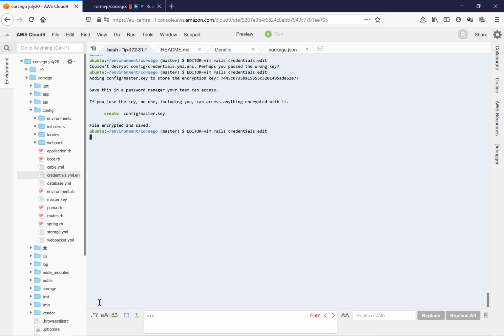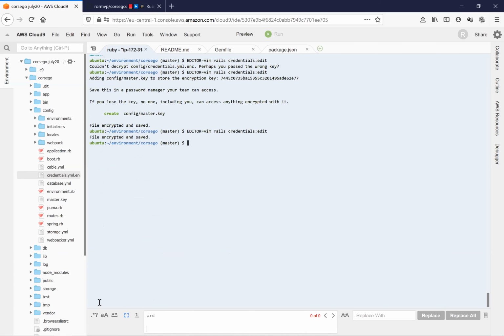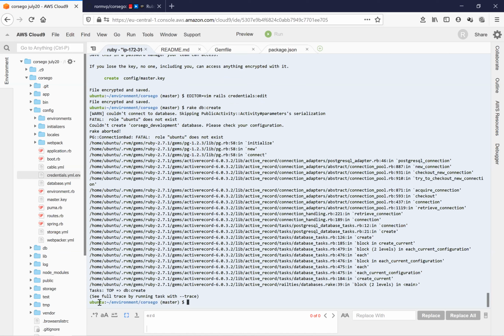Now I can run credentials once again. You see, everything has saved. Again, escape, WQ, enter. Okay, now let's try running the migrations once again. So, rake db create. Okay, and couldn't create database because role ubuntu doesn't exist.